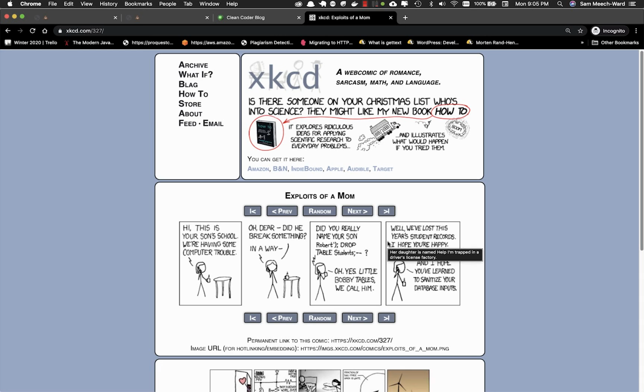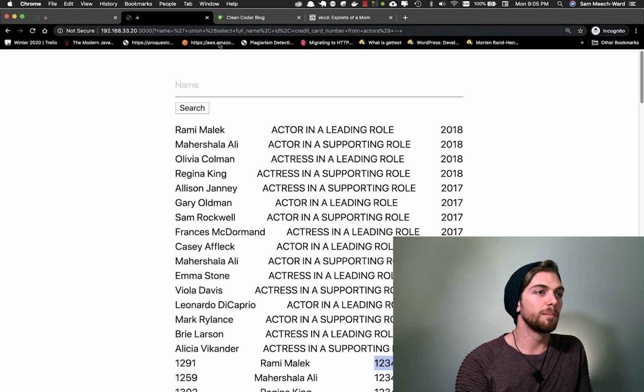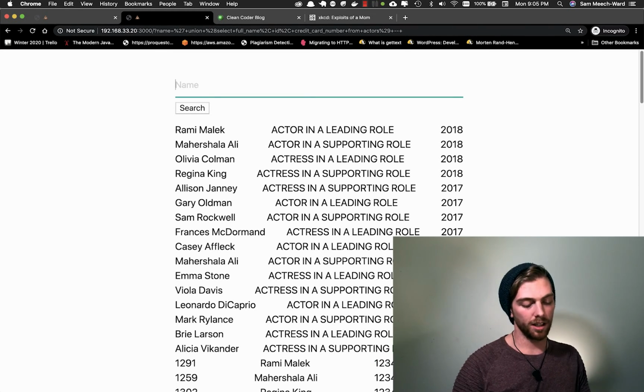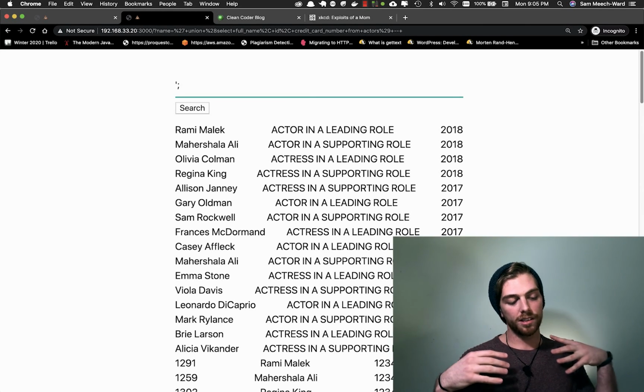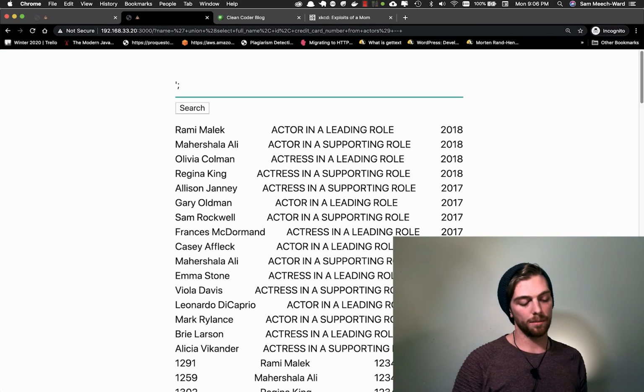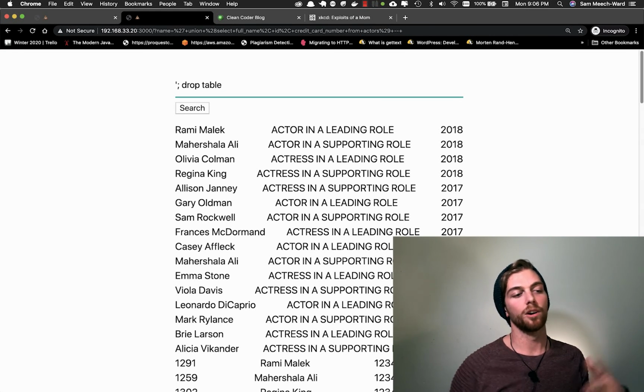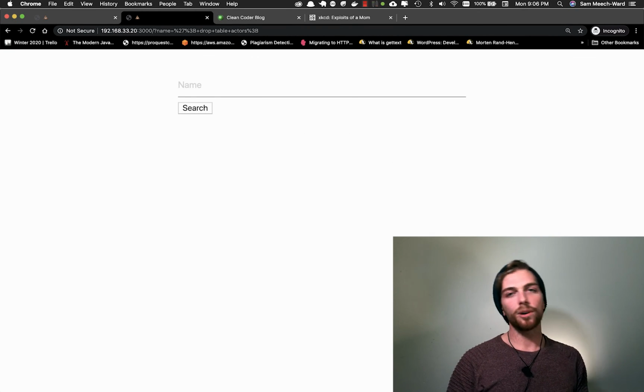For anyone that has seen the story of Little Bobby Tables, you're probably wondering if I can do something like this, where I end the query completely and then just try and drop the table. So I'm going to show you in my Node application what this might look like. So I'll end the query, semicolon, completely done, and then start a completely new SQL statement that will drop table. And I know one of the table names is actors, so I'll just try and drop that table. Hit enter. And I don't get anything back, which might be expected from the database.